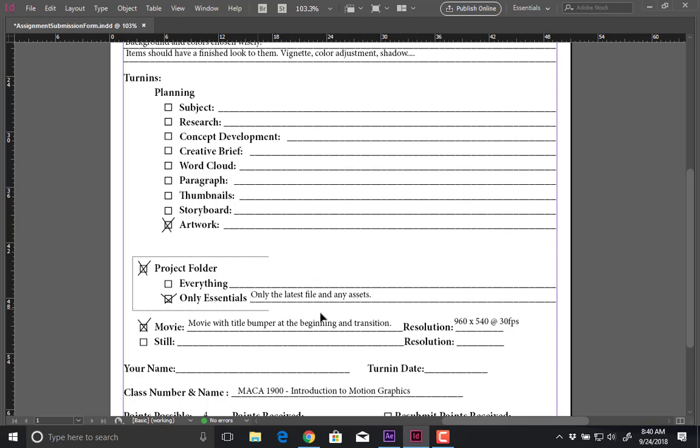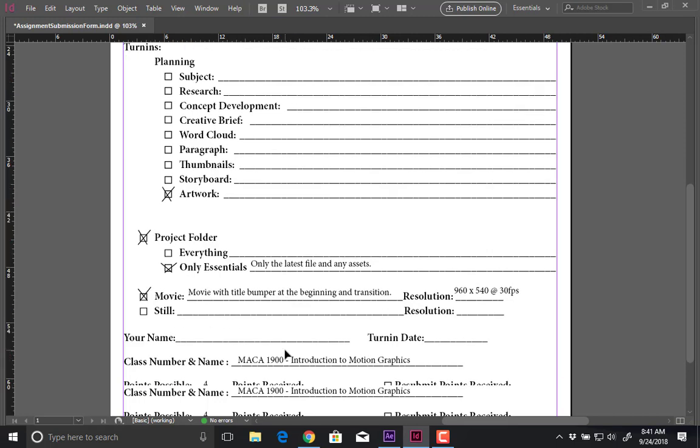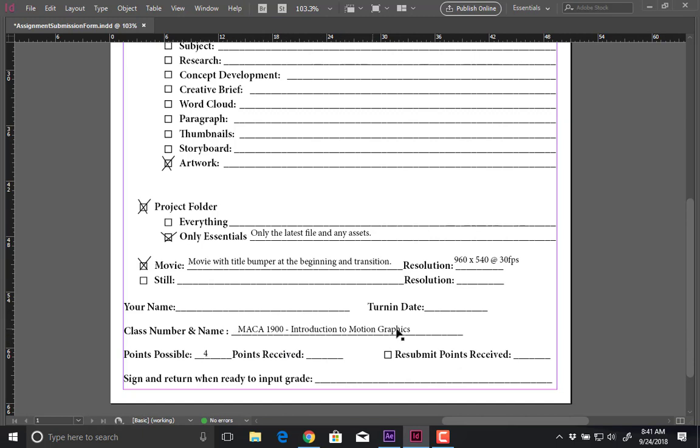Project folder, the same stuff as before. Movie, you should have your movie with your title bumper. So you'll have your title bumper, and then you'll page transition to your first quote, page transition to the second quote, page transition to your last bit, okay? So those page transitions we just created, you can use those, or you can just make a new one if you want. 1900 is our class, points possible is 4.